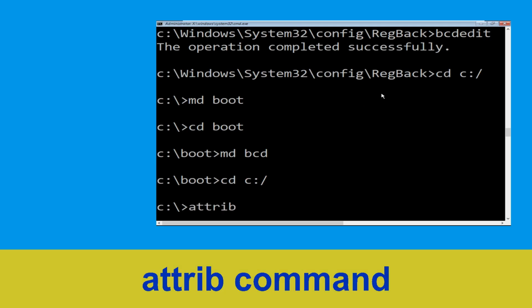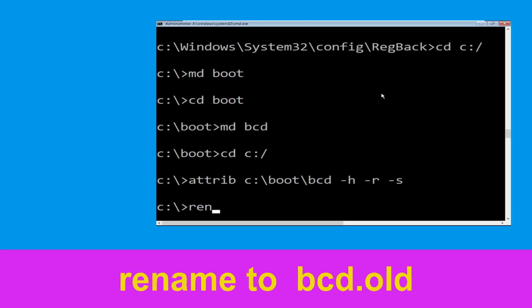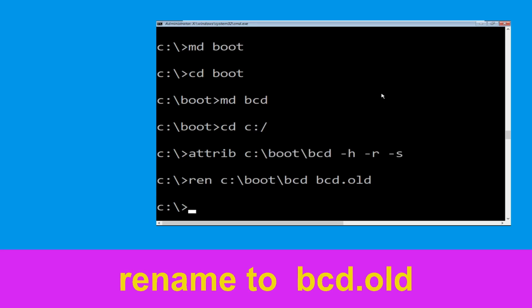Now type attrib space /boot -bcd space -h space -r space -s and hit enter to execute. Now execute this command. Type ren space /boot /bcd space bcd.old. Then simply hit enter to execute this command. And once done, let's move to the next command.